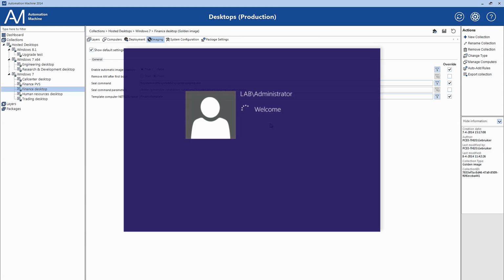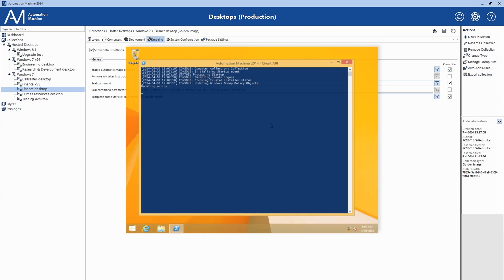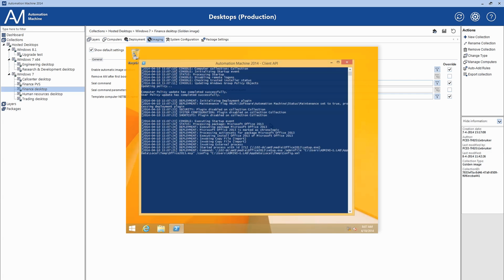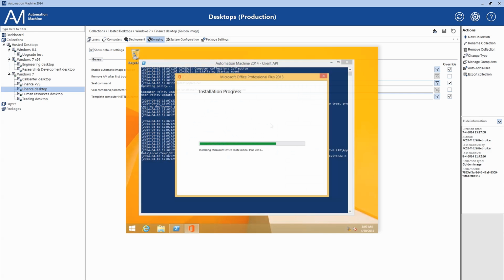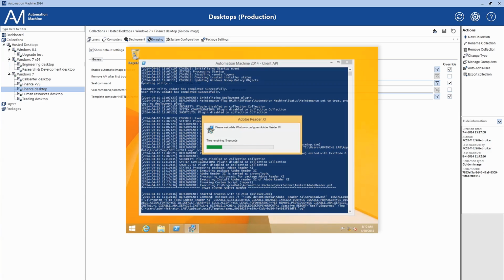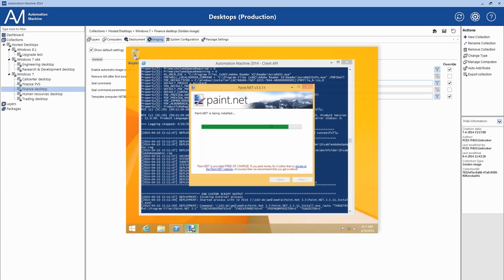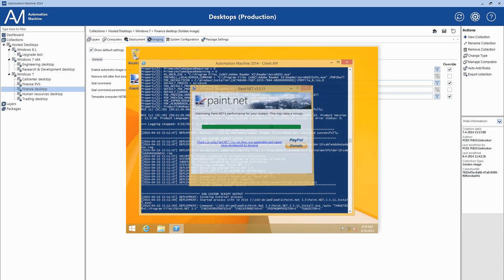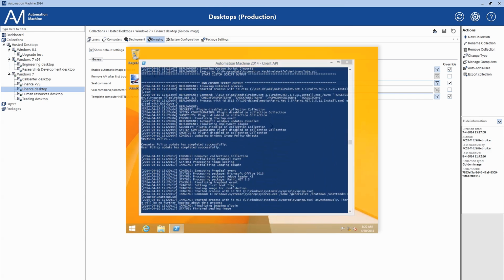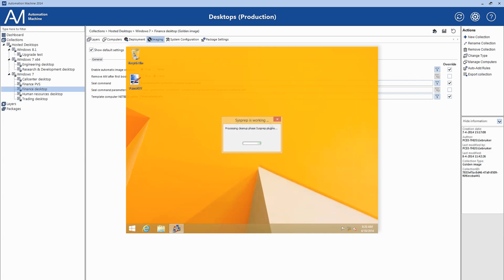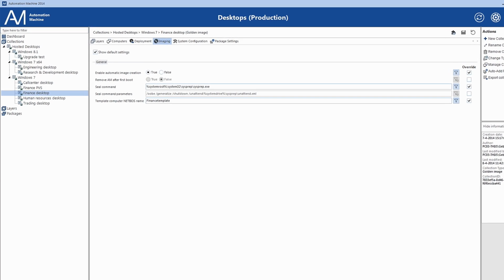But when the imaging template system is booted, in this case a computer called Finance Template, Automation Machine will update its configuration, install software where needed, and perform all the other tasks that are defined within Automation Machine for that collection. When Automation Machine is finished deploying the software and configuration, the system will be sealed automatically.